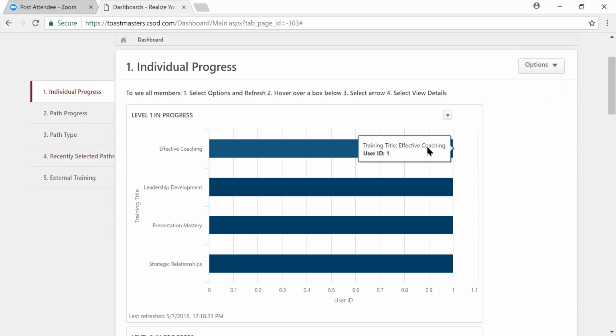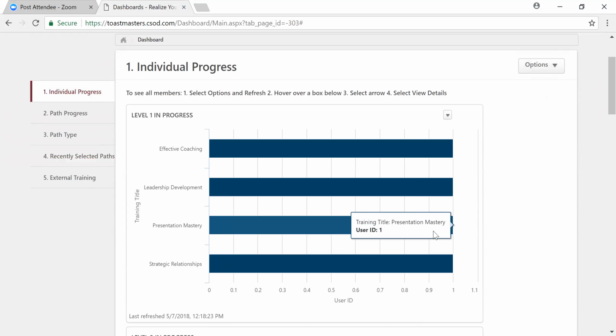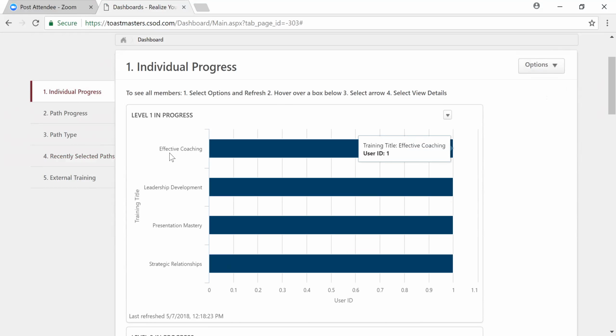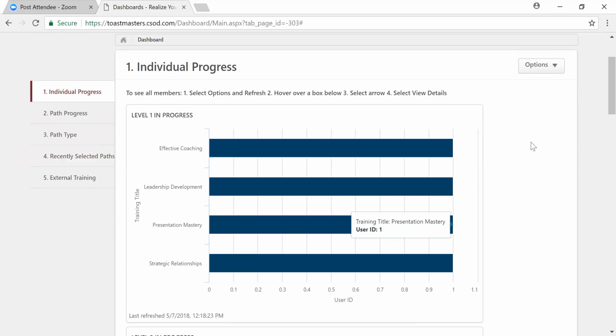Now, what these individual things mean, I'm not entirely sure, but I believe that it's level 1 progress for effective coaching. And if we had more than one person doing effective coaching, instead of saying user ID 1, it would say user ID 2. But again, since we only have limited numbers of people that are accessing this right now, I can't see exactly what it is. I know that USD Yap and Yotes does have 4 people in pathways at this time.